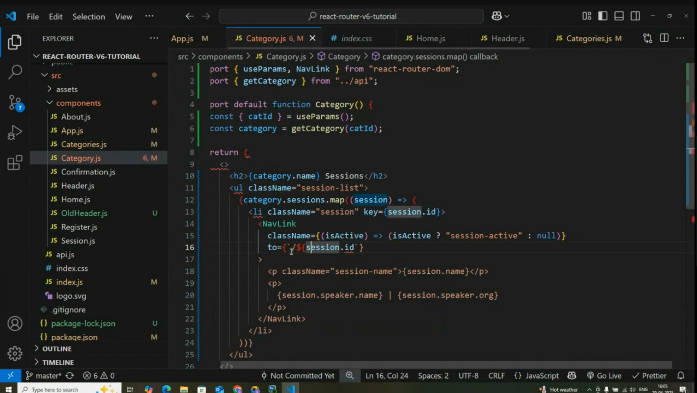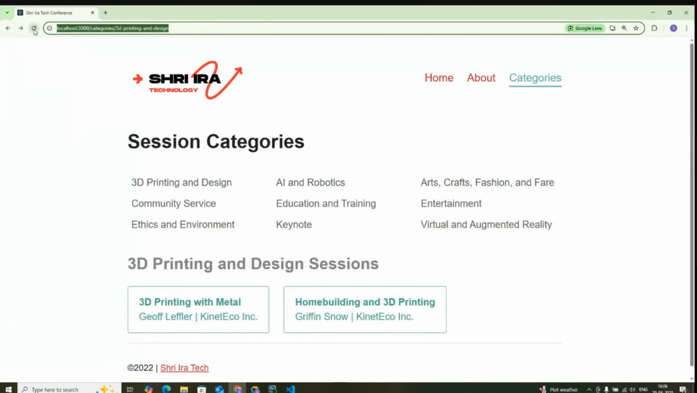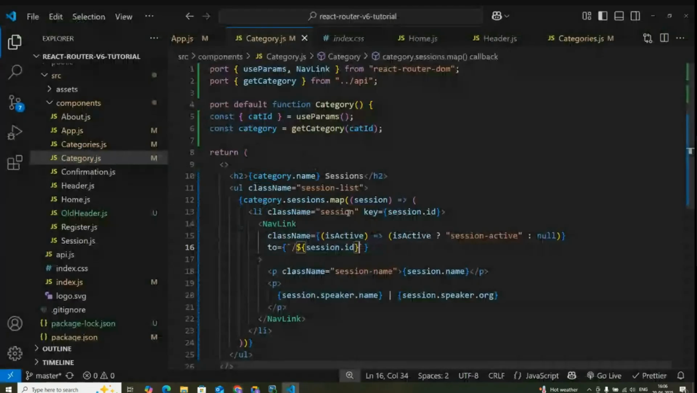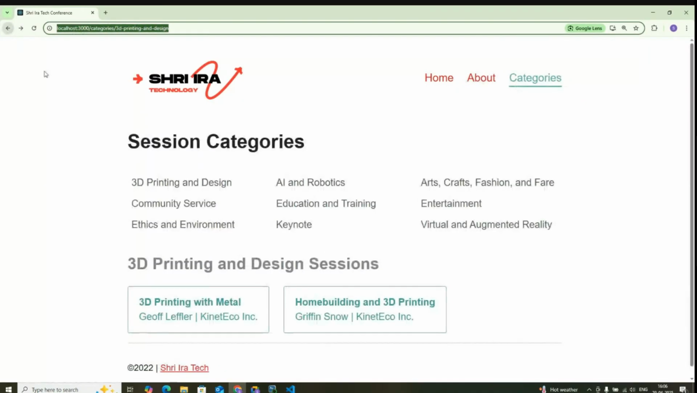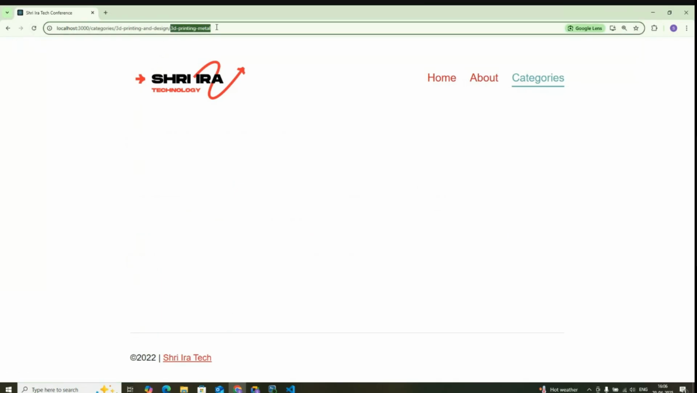let's see how this works. Okay, it directly goes to slash, it replaces the entire path. If I don't use slash here, I just use the session ID, click, it will add to the current path.